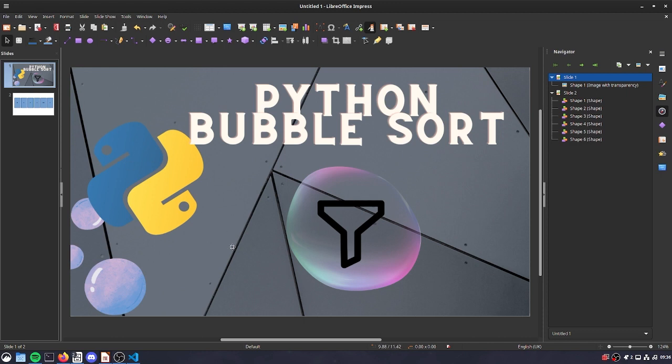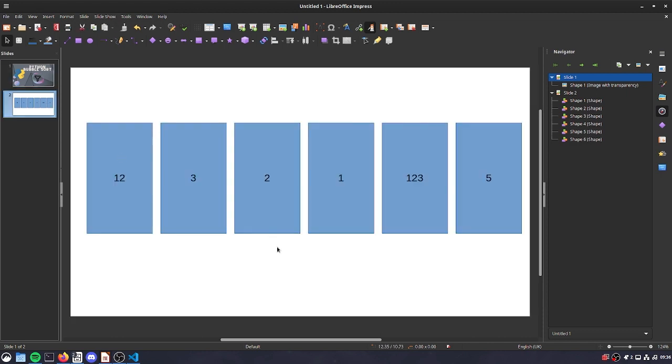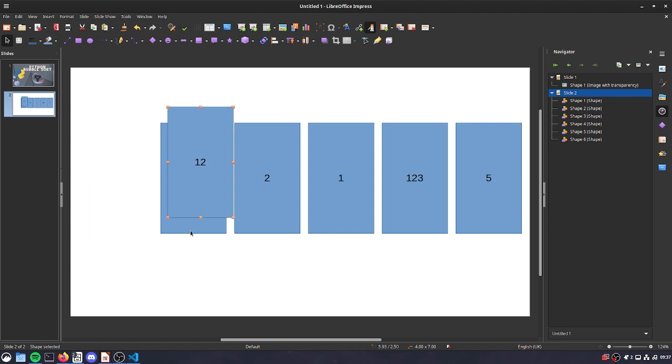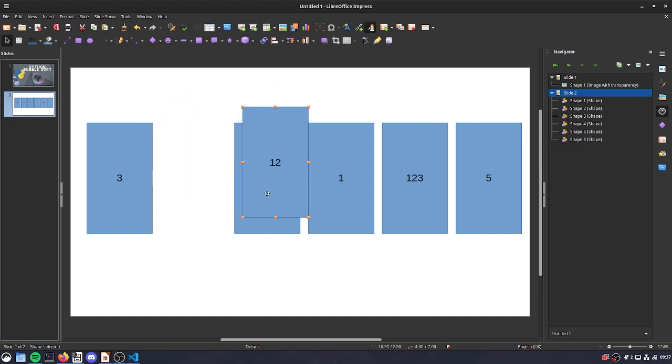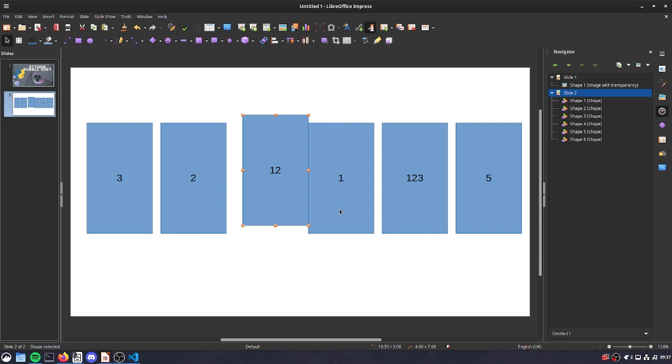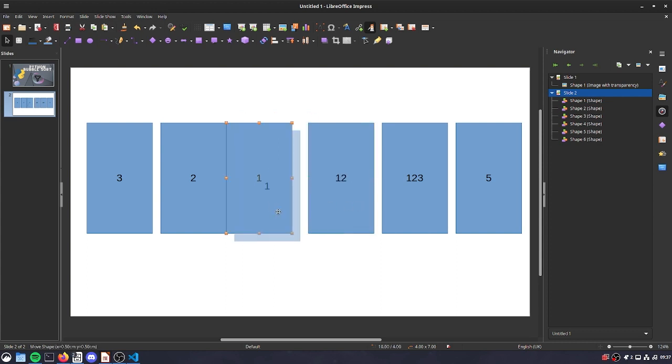So before we start coding it, let's try and explain it. We have a collection of cards. What the bubble sort will do is a series of passes where it will go through all of the cards, starting with the first card. It will get the first card and compare it to the second card. Now 12 is bigger than 3, so they'll swap. Then 12 will be compared to 2, and 12 is bigger than 2, so it will swap. And it will keep doing this until it gets to a card where it is no longer bigger.